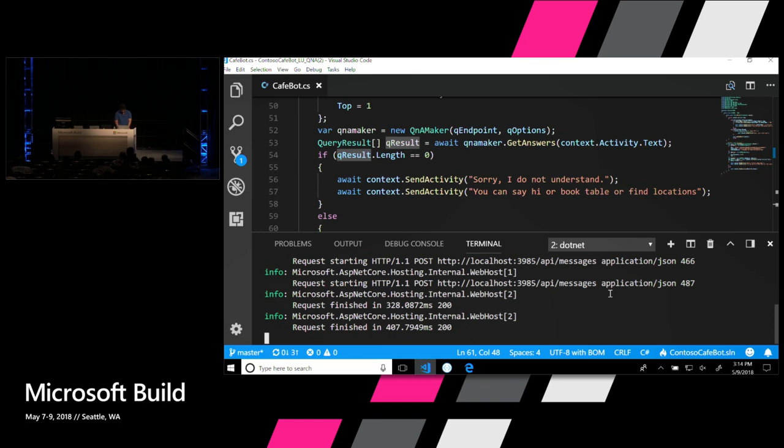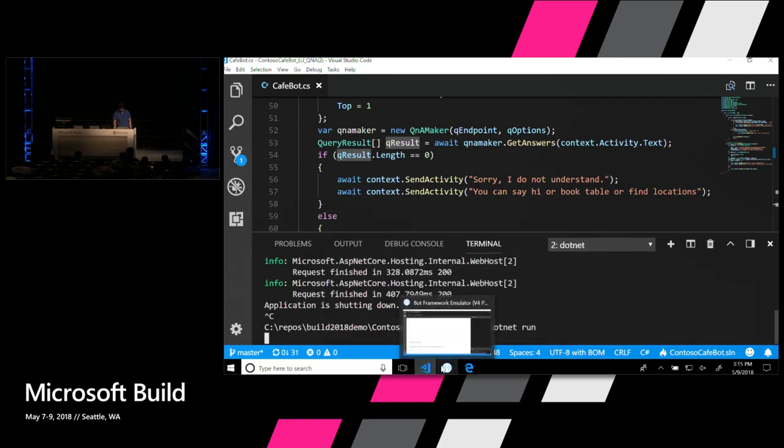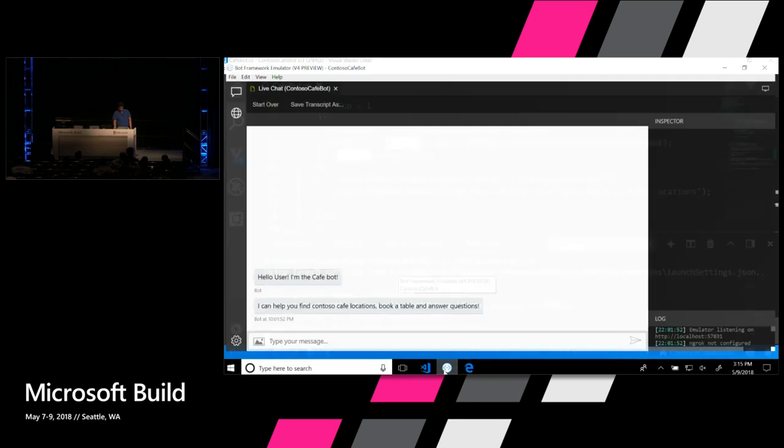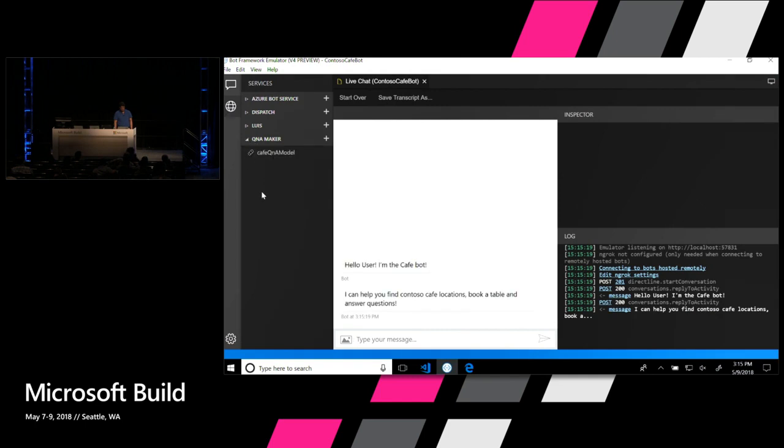Let's restart. All right. So as soon as I open my bot in the new emulator, I can see, as I was telling you, the list of all the service references. So in this case, I've added a QnA Maker model, so I can see a reference to that right here. And I can deep link into my QnA Maker model from right here within the emulator.